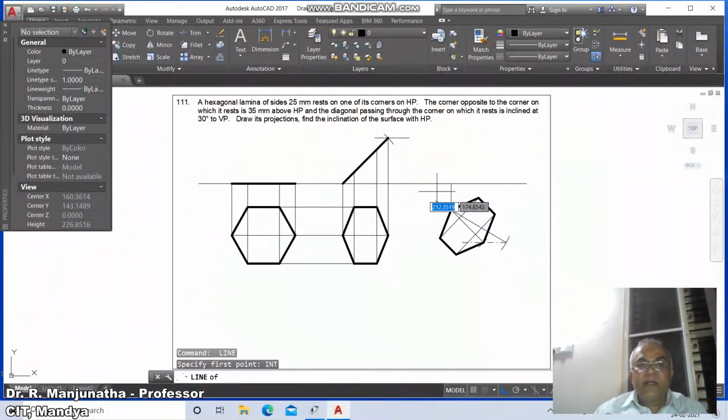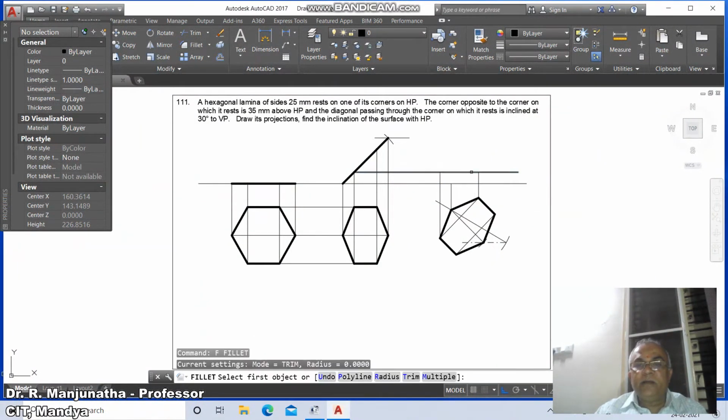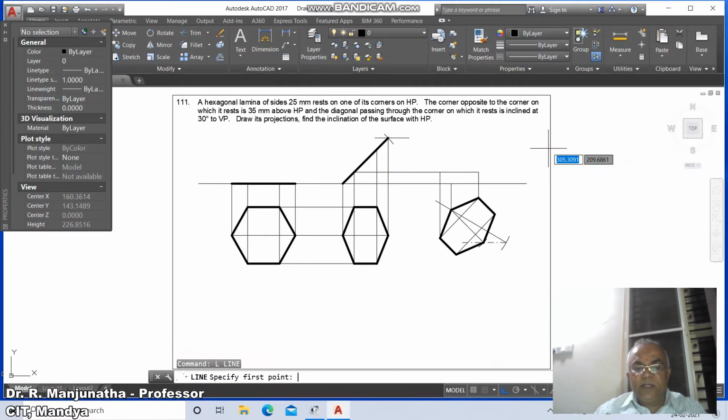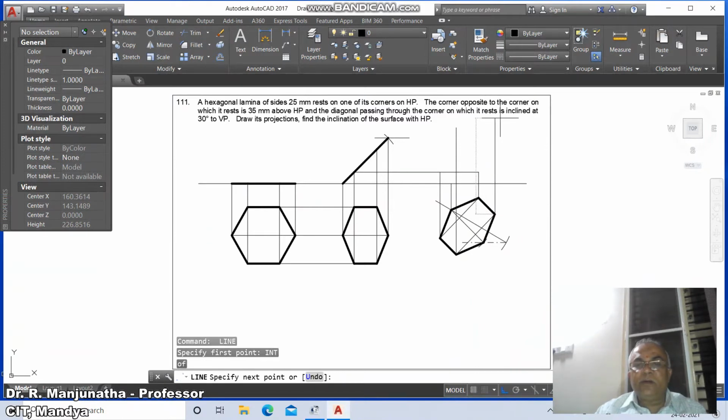Similarly line, take the intersection point of these two, and then go to line, take the intersection point of these two perpendicular to this, and take the intersection of this and take perpendicular to this. Then go to fillet between these two. Similarly line, take the intersection point of this and draw a vertical line, take the intersection point of these two and draw a vertical line. Similarly line, take the intersection point of this and draw perpendicular to this.